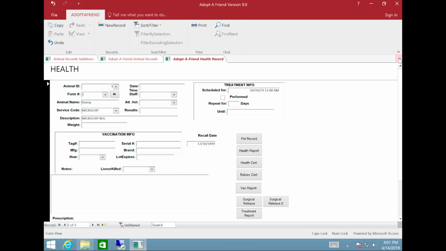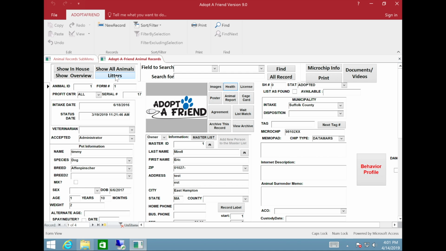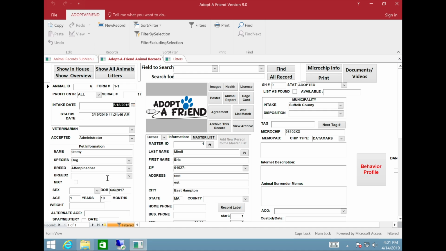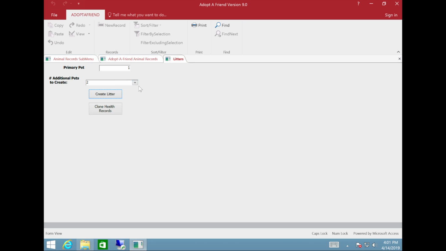So once we've done that, in addition to being able to create a litter, we've now added the ability to, let's say we're going to create 2 more pets in this litter. So some of you are probably familiar with that. That's how you basically clone your pet. If you got a whole litter in, you only have to enter really the first animal. And we're going to go back to the first guy here. And now we're going to go back in one more time. And now we're also going to clone those health records that we created.